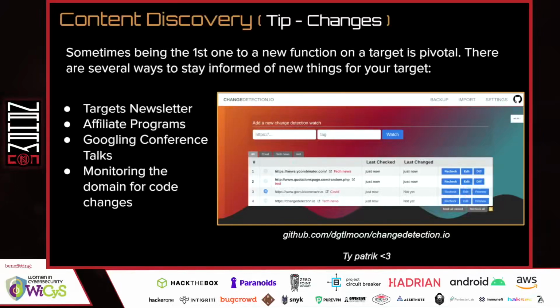Another thing is a lot of these places have affiliate programs, and affiliate programs sometimes give you access to new features before anybody else, because you're kind of a trusted insider for one of these applications. So being an affiliate, working to get that affiliate status or talking to them about access for that, can be a really good thing.